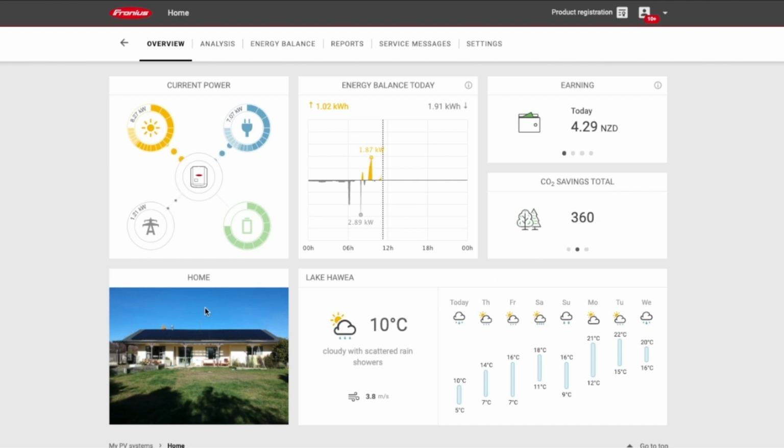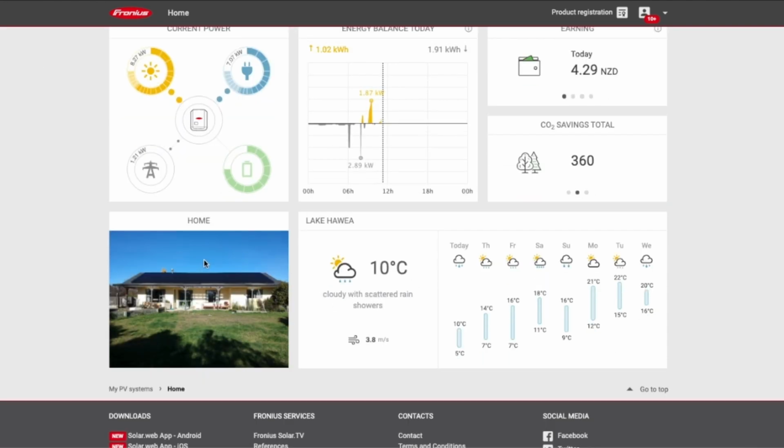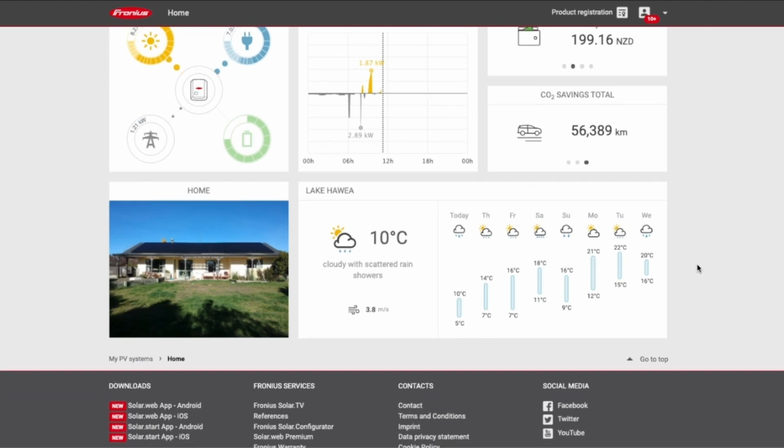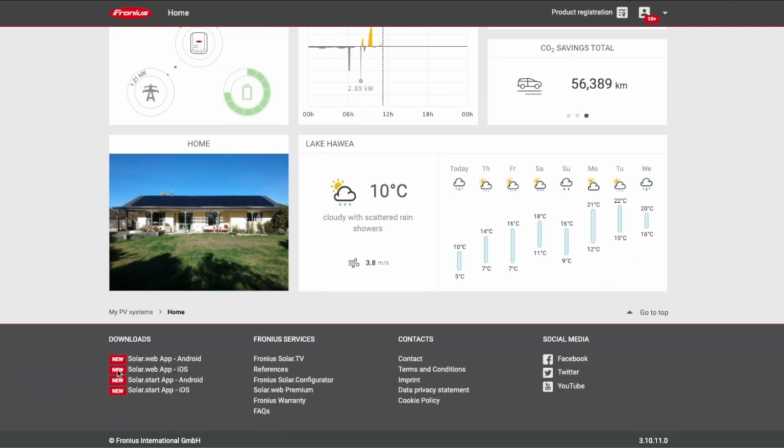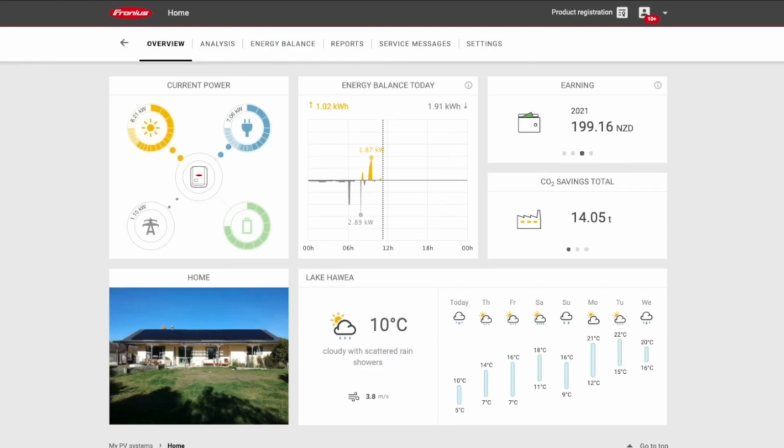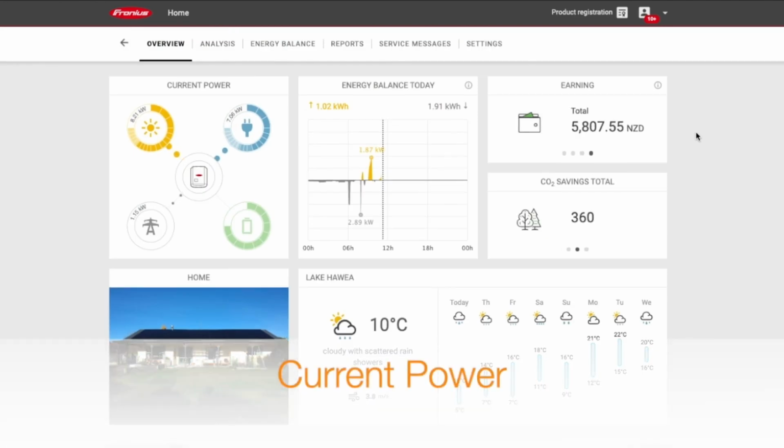Here we're able to add an image of the installation. And here is the local weather forecast for the area. If you scroll down to the bottom, there's also a few links for the Solar.Web Android, iOS, tablet apps, etc., which can be helpful. So we'll delve a bit deeper into this information.